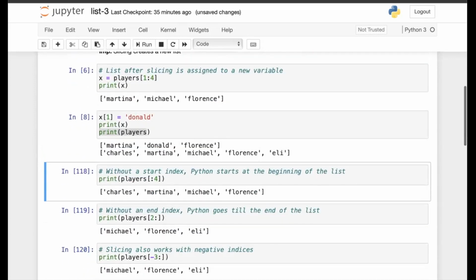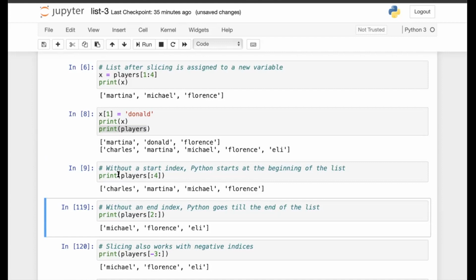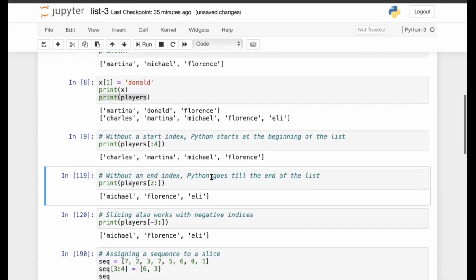Now, if you do not provide the start index, Python starts the slicing from the beginning of the list. Okay. So from 0. So we take the initial value as well into consideration. So when I created this slice, I did not provide the start index, so Charles also was taken into this slice. Okay. When you do not provide the end index, Python goes till the end of the list.